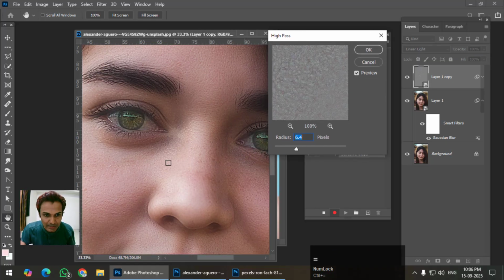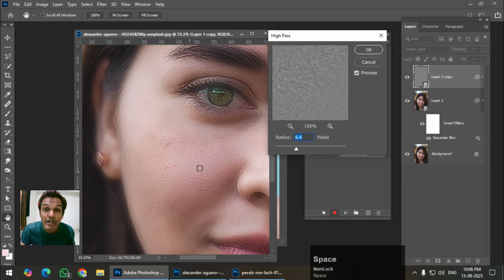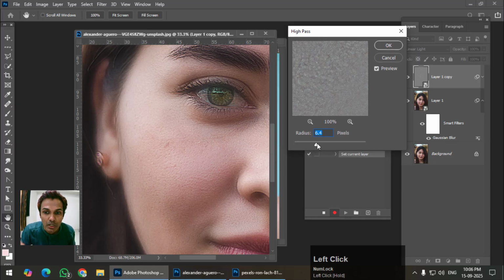If I zoom in slightly more, we can see the fine tuning of the image texture. If I go to the left, it will again fine tune the effect. If I go to the right, the size will increase, as you can see.